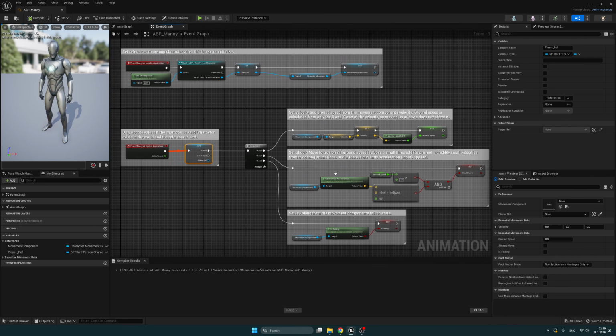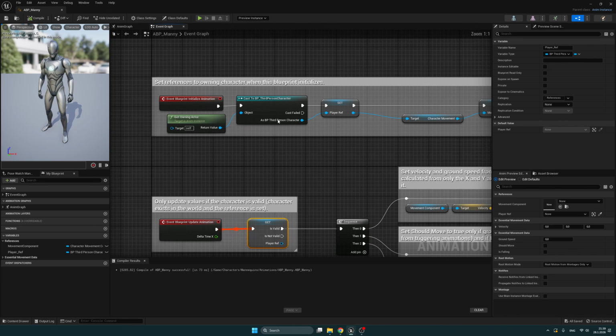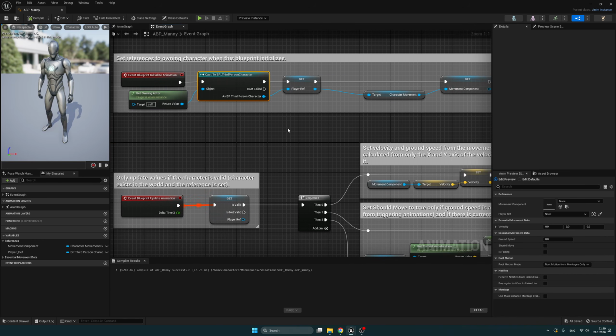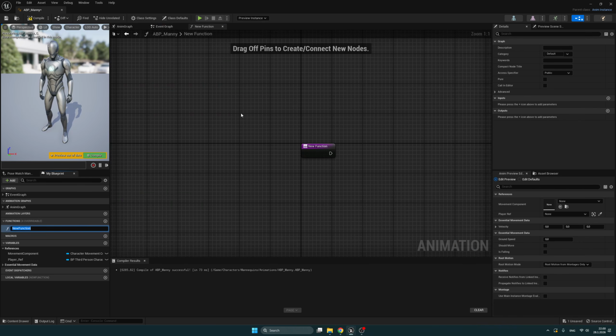Okay. We just had to change this from cast to character to cast to PP third person character, because otherwise we cannot access all the variables that easily. Okay, so the next thing that we want to do is we want to create a new function. And this function will be called calculate look at direction.